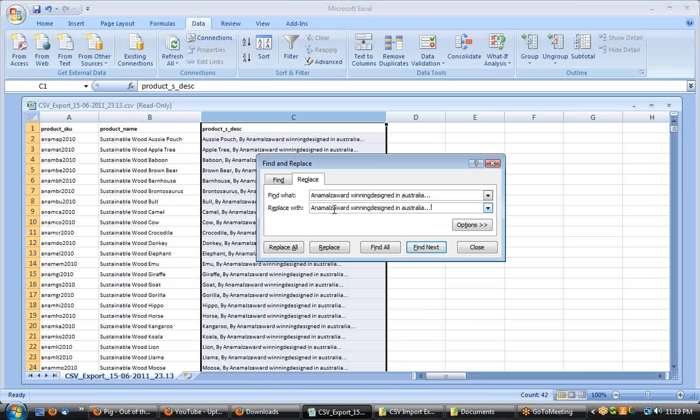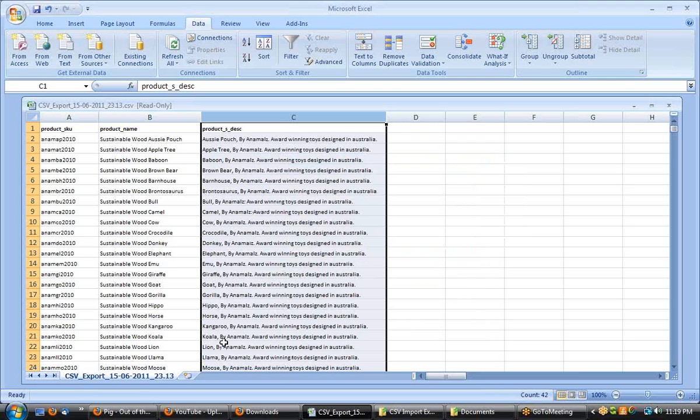And I'm going to replace that all. I'm going to paste it right again, by animals. We'll just change that to award-winning toys designed in Australia. Yeah, that sounds a little bit better. So it's going to change that sentence to make it a little bit more proper. And we'll just have that column selected, so I'll replace all. Okay. So now I've updated all that text.